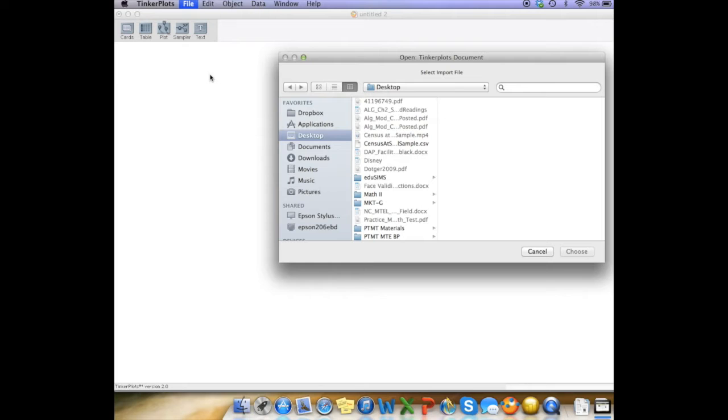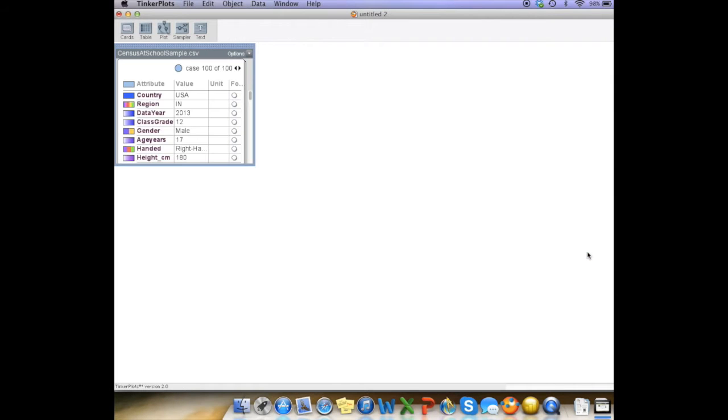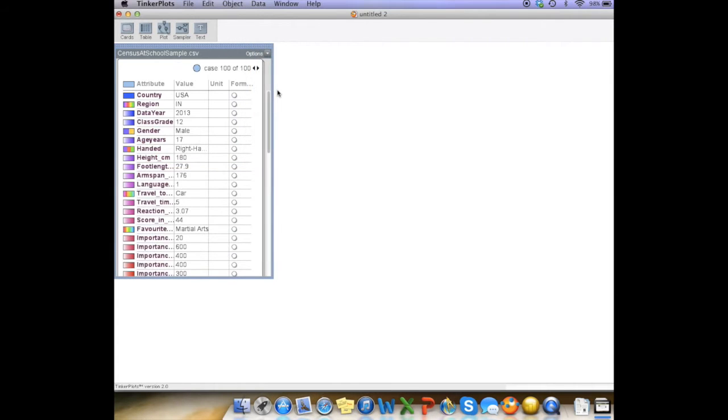Then find where you have your Census at School sample CSV file that you downloaded. It may still be in your Downloads folder, or if you've saved it to your desktop and renamed it as something else, you can find it there. Note that as soon as I select the file, it automatically imports all 100 data points into TinkerPlots.